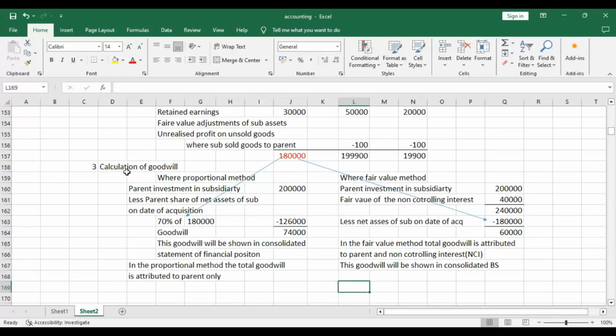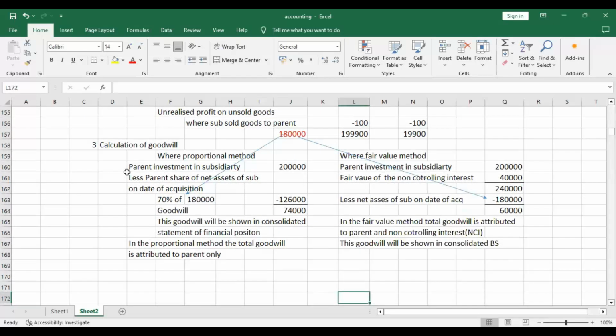That is step number 3. Step number 1 is calculation of group structure. That means how much the parent is holding in the subsidiary, and how much others than the parent are holding in the subsidiary. That is called non-controlling interest. The second step is calculation of net assets on the date of acquisition and on the date of reporting. Then the third one is calculation of goodwill. There are two methods for calculation of goodwill, the proportional method or the fair value method. In the case of the proportional method, we have shown very clearly how to calculate. In the case of the fair value method, we have also shown very clearly how to calculate.